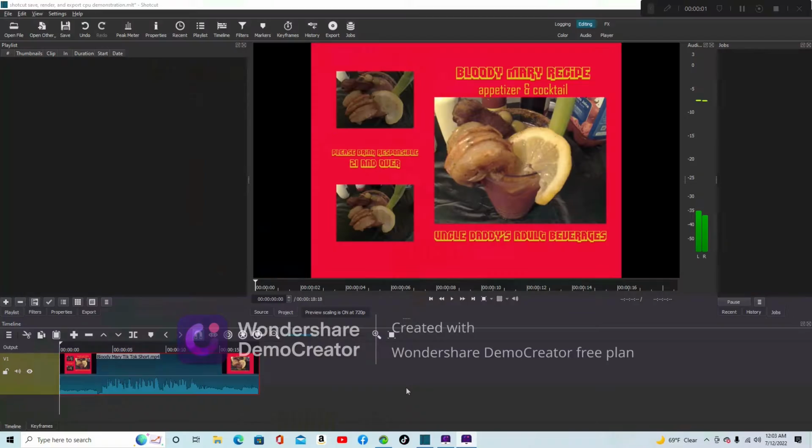All gas, no brakes, we're going in. How to save, render, and export in Shotcut. We have our video right here. Let's say that I like the way it is. It's finished. Let's take a look at this clip. It's very short.